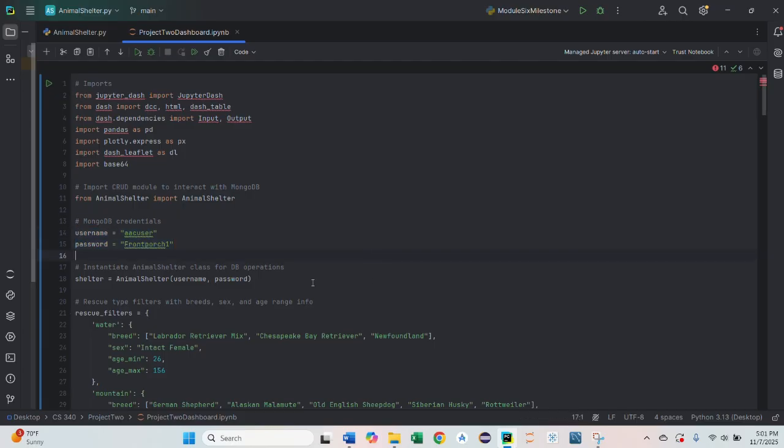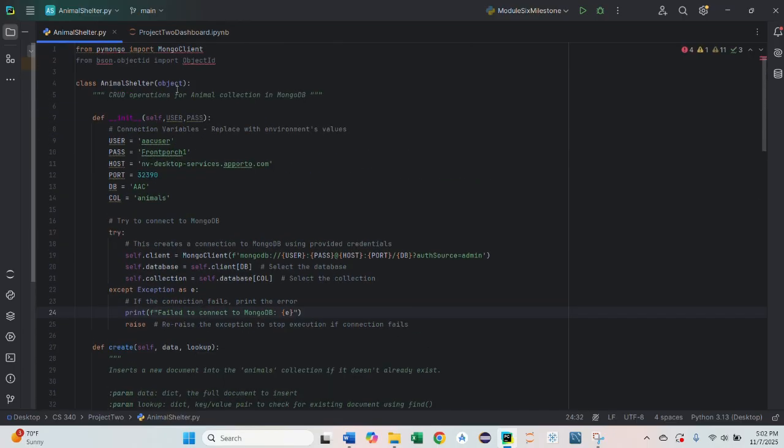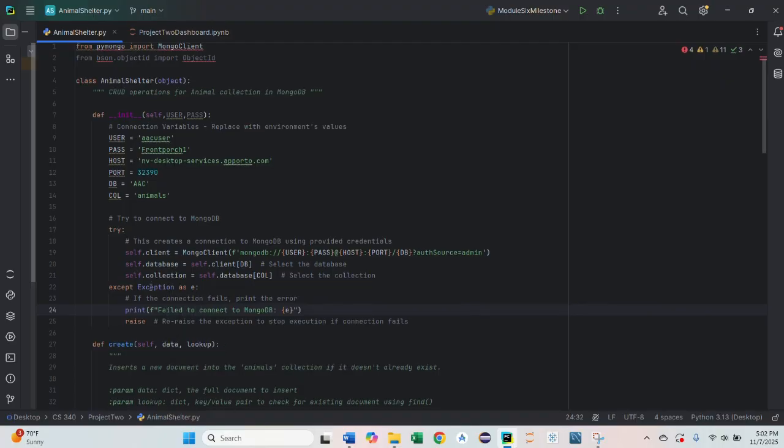And then when you want to instantiate the animal shelter class for database operations, that's where the shelter variable comes in with the animal shelter class from the animal shelter.py file, where it grabs my username and my password so it can log in. It also retrieves data using the CRUD class, or the animal shelter class. And here we have different functions within that class.